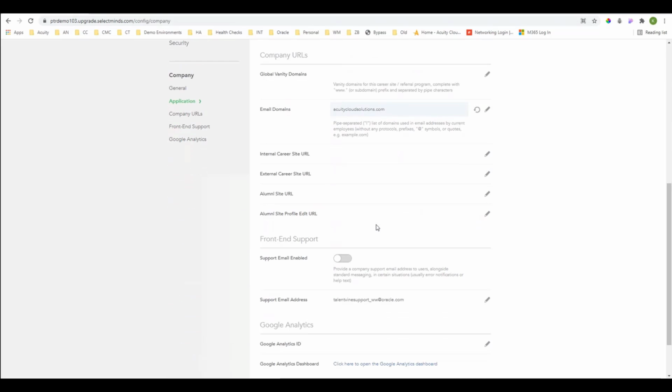Let's move down a little further and talk about company URLs. You do have the option to use a global vanity domain with social sourcing. A global vanity domain would be something like AcuityCloudSolutionJobs.com versus using your upgrade.selectminds or your referrals.selectminds.com URL. In order to create a global vanity domain, it does require an open SR with Oracle and it requires several weeks of lead time.